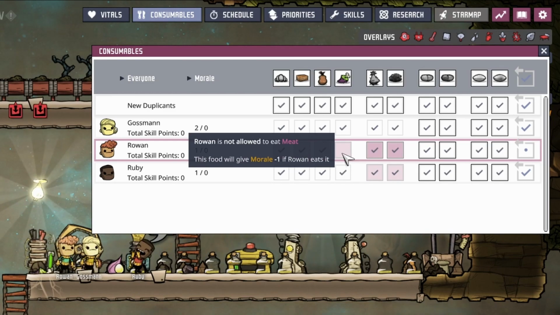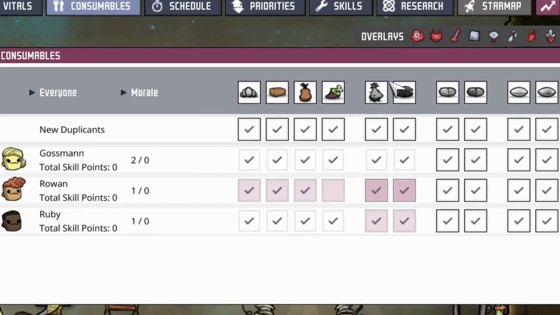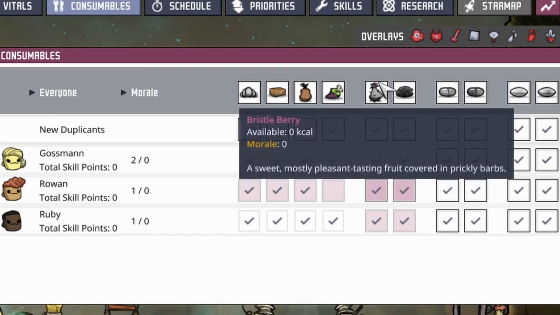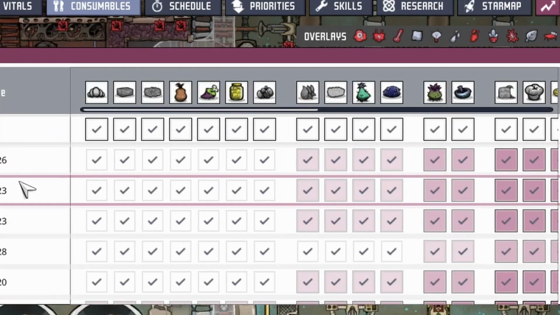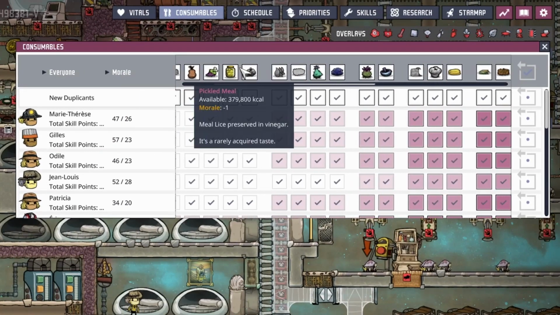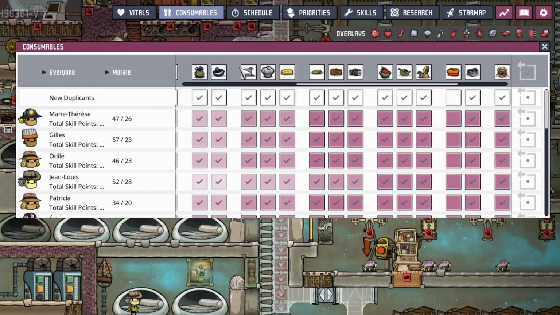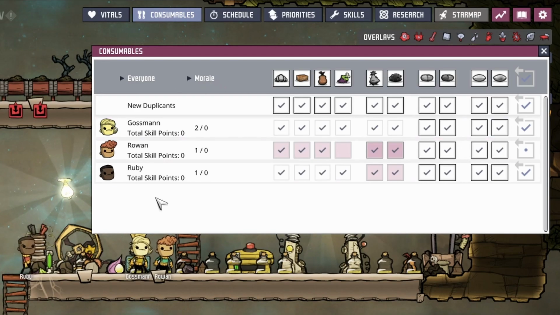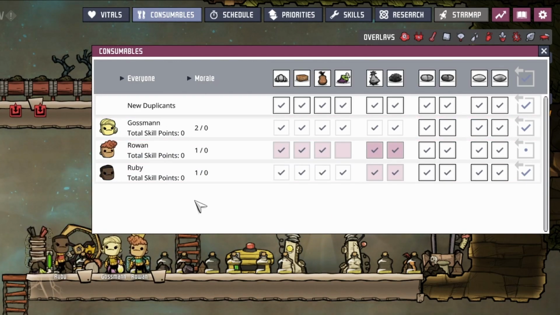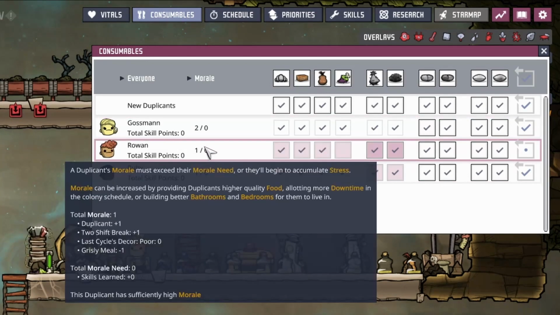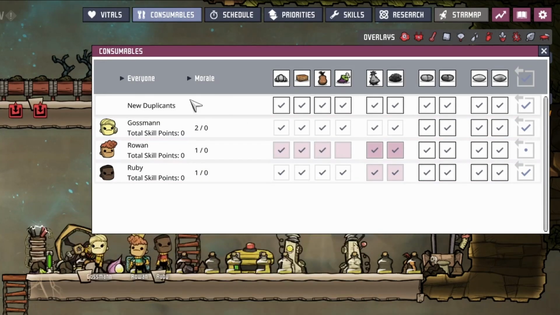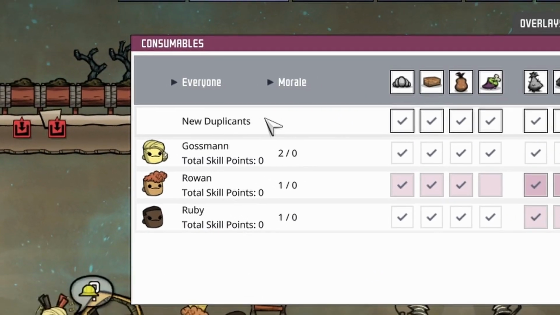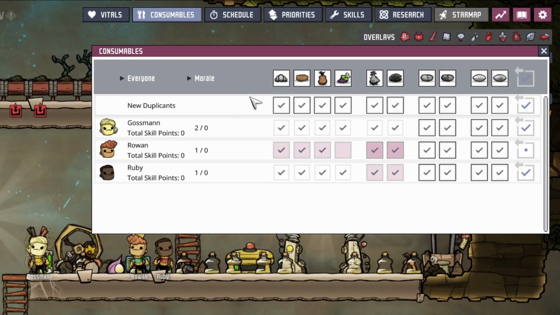So the way it works basically is, on the top row, you will see the whole menu offered to your duplicants. As you expand your colony, you'll discover more recipes, and these will be shown on this top row there. And then you'll have all the duplicants in the first column right there. You can then enable or disable any kind of food for whoever. Notice the new duplicants up there on the second row. It means that all new duplicants that will be printed will automatically be affected with the values they're given there.